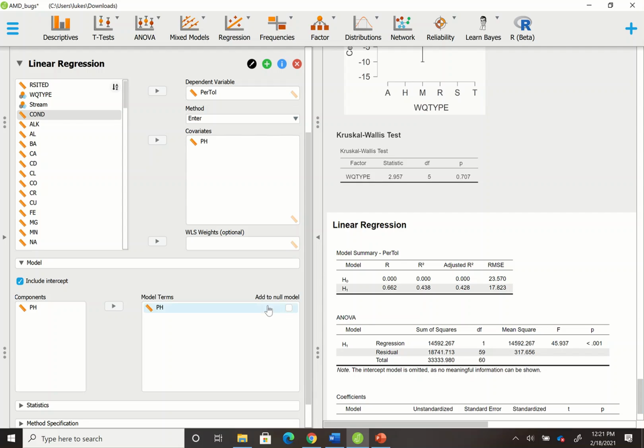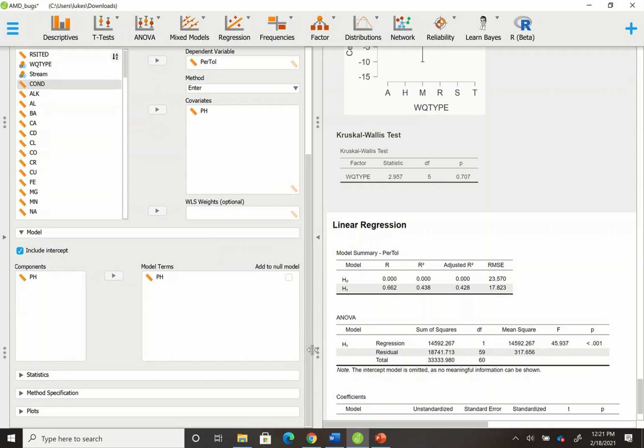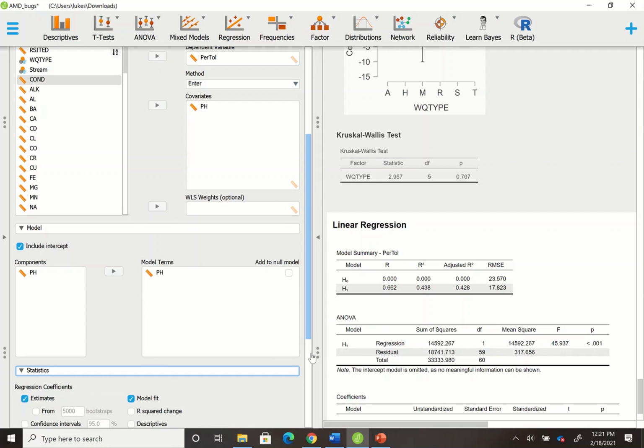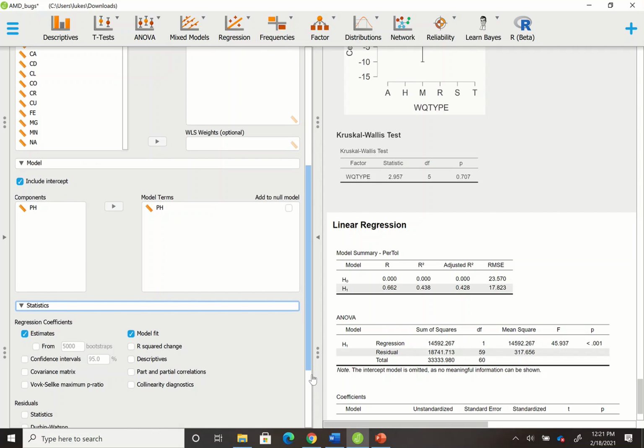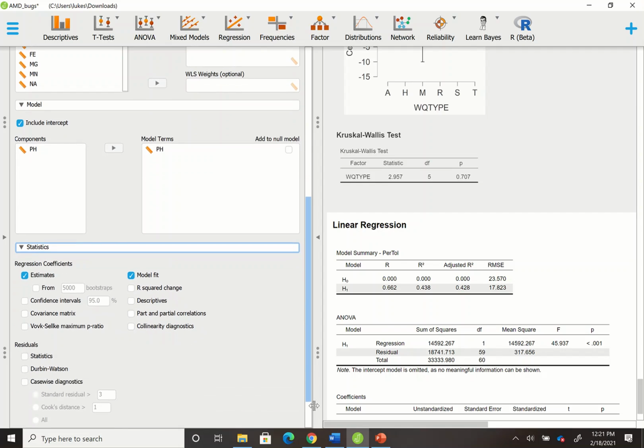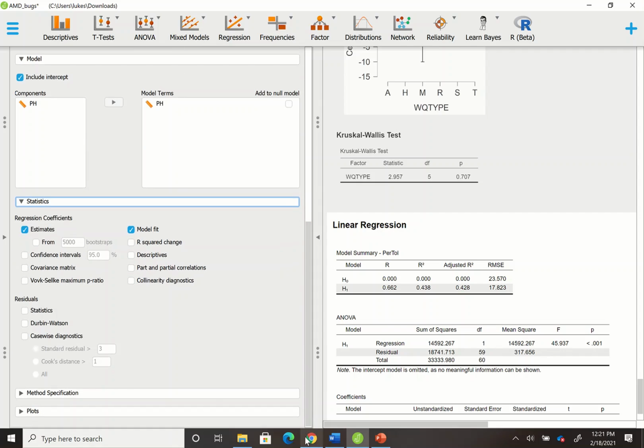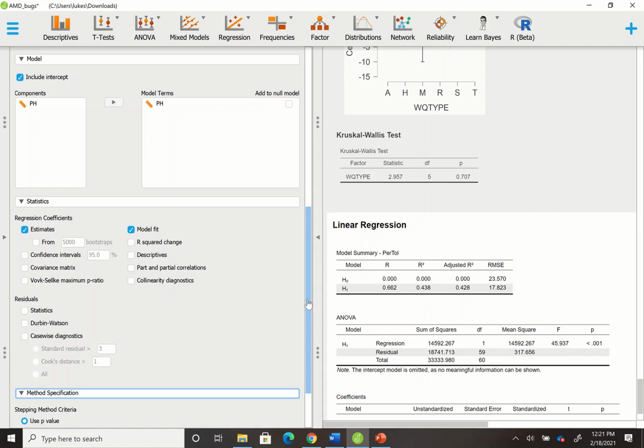Now we go down to model. Both of these now display our covariates. It should be on both sides. Click on down to statistics. Estimates and model fit should be checked as they are right now. So that's good. Method specification.